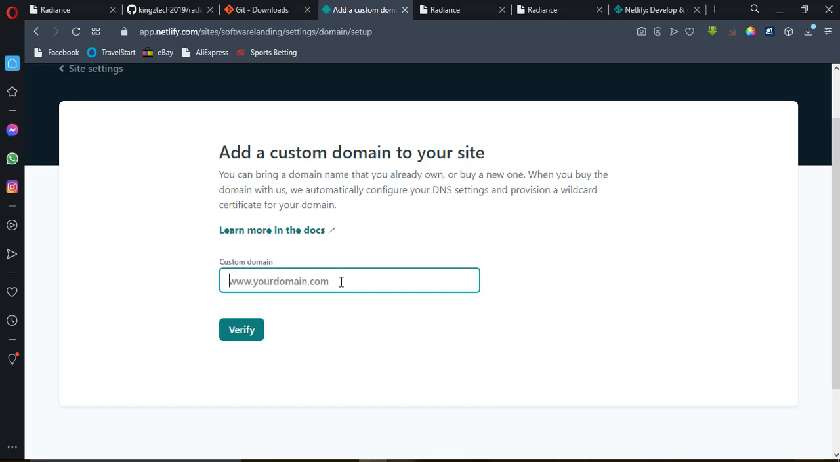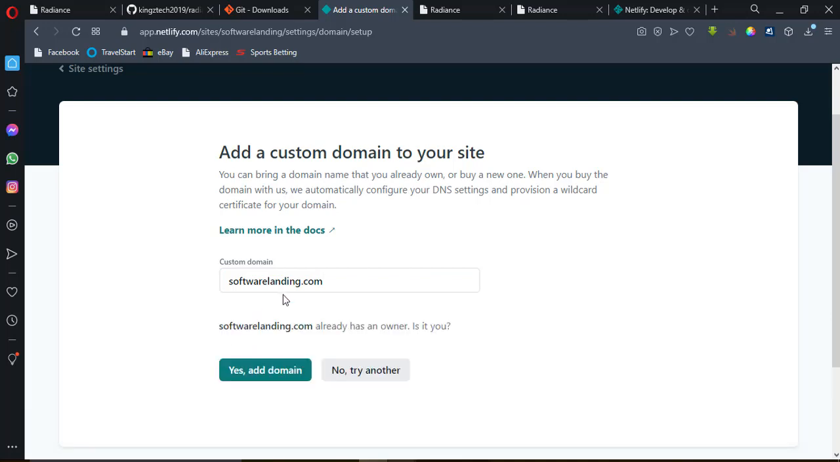So, assuming you've purchased a custom domain name, let's say the domain you purchased is softwarelanding.com, just as an example. Then just click on verify. You see it's now saying softwarelanding.com already has an owner. Is it you? It's asking whether you are the owner, but let's assume I'm the owner. Click yes, add domain.